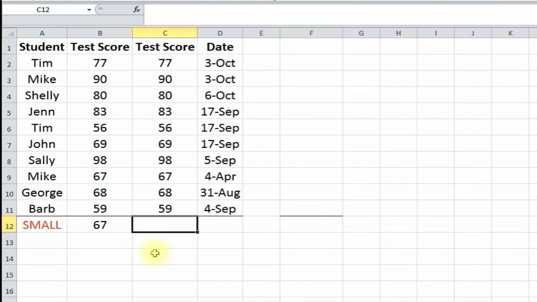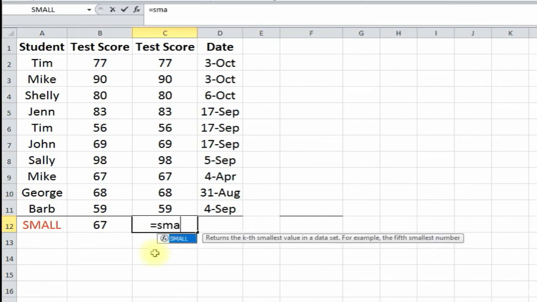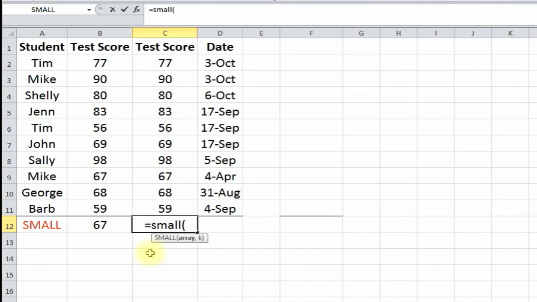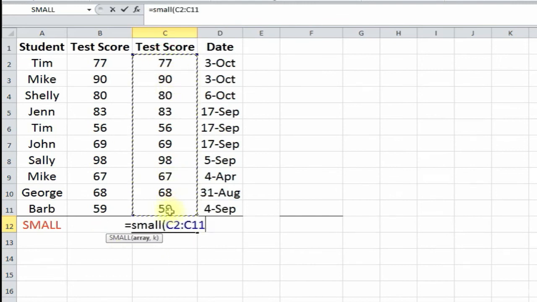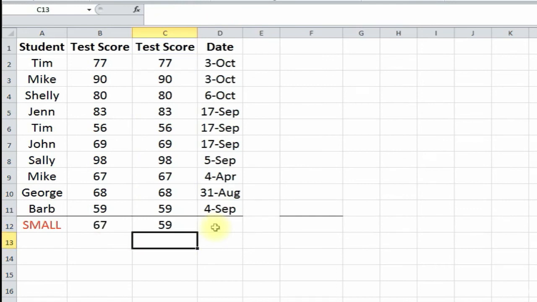Say we even want to just type this in. We could do SMALL, parentheses, put the same range in here, and say we want to find the second smallest number. Click OK, and it's 59. So these are the same range of numbers. 56 is the smallest, 59 is the second smallest, which is what we're looking at, which is why we have the 2 there. And this also works for dates too.